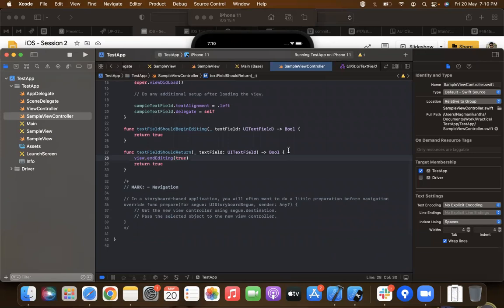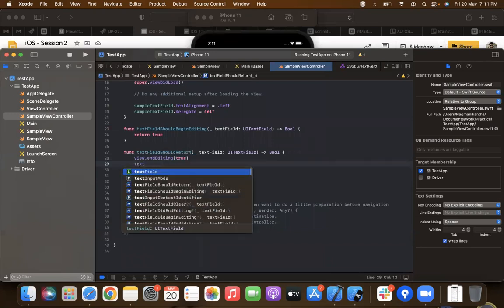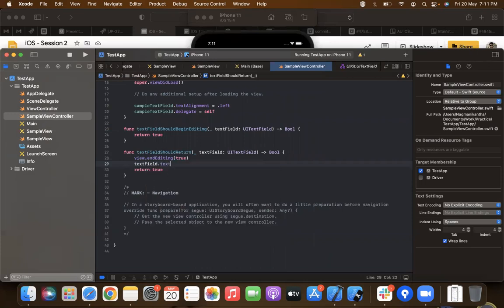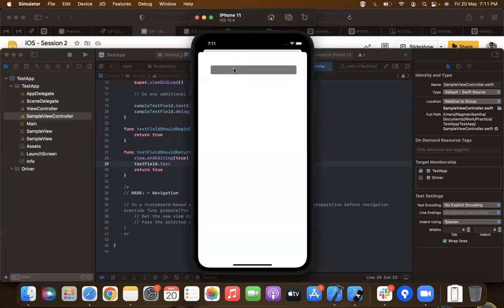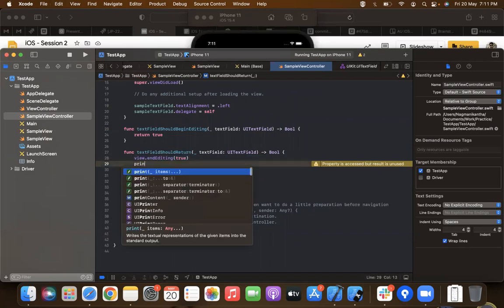Again, after the return key is tapped, or any button has been pressed, if you want to access the text in that text field, textField.text will give you the text typed in that text field. To see it, I will just print that.